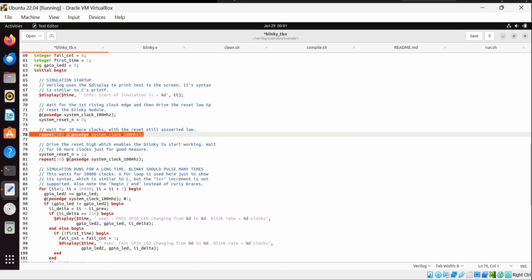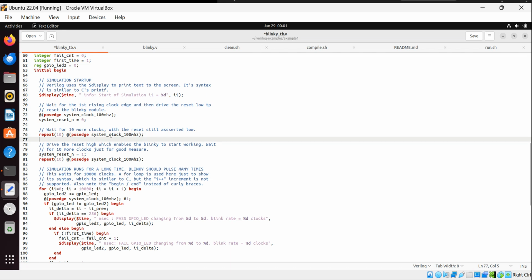Here is a repeat 10. The repeat command basically does the same thing 10 times. In this case, it's waiting for a clock and advances, repeat. So it waits for 10 clocks.